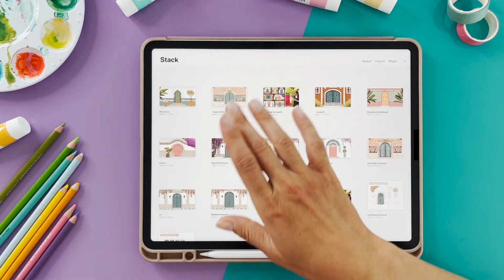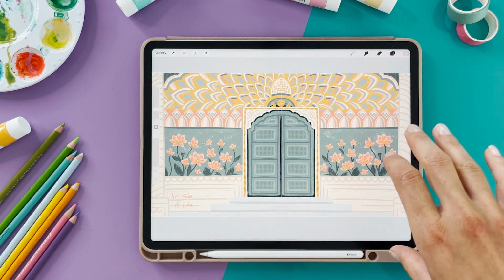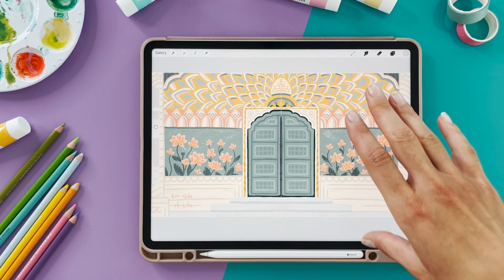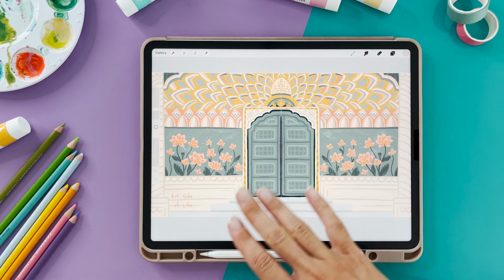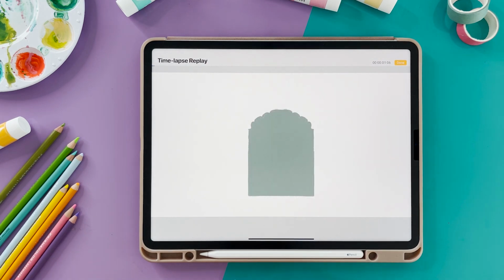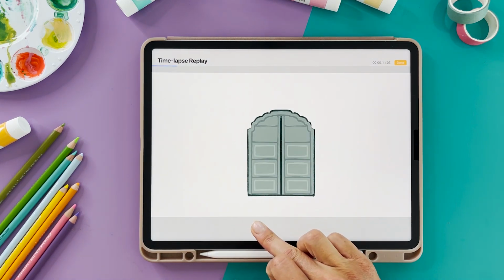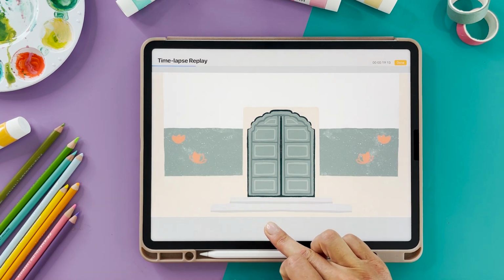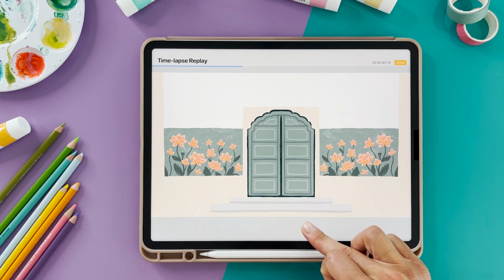And so these are a doors exploration because each door was inspired by a different location. And this one, as you might guess, is inspired by India. And I think here we can also look at the time-lapse replay because it was fun. So as you can see, I was using symmetry and you can watch this also in my class. So this was fun to make.